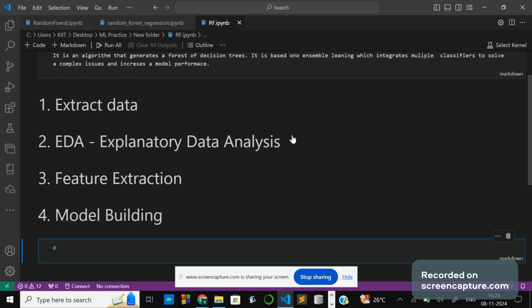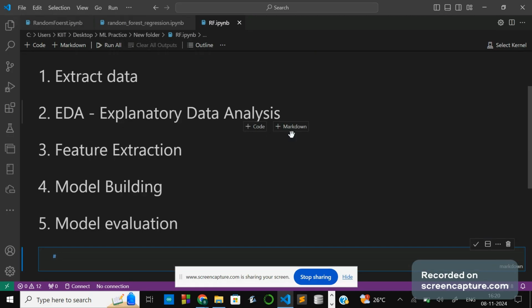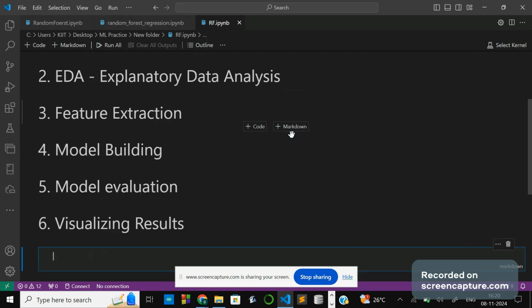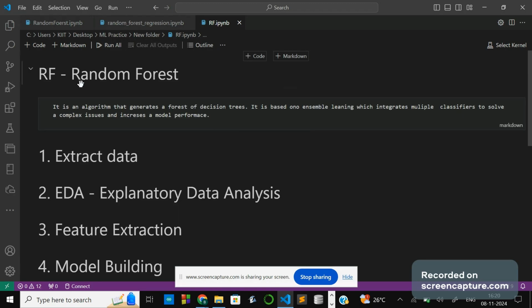The fifth step, after building the model, you have to check whether the performance is good or not. For that, this comes under model evaluation. The final step, visualize the results. These are the steps for implementing a random forest model.